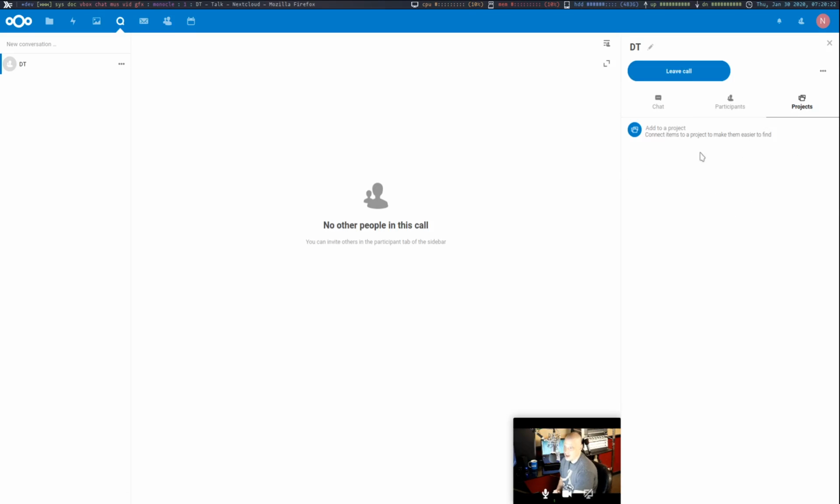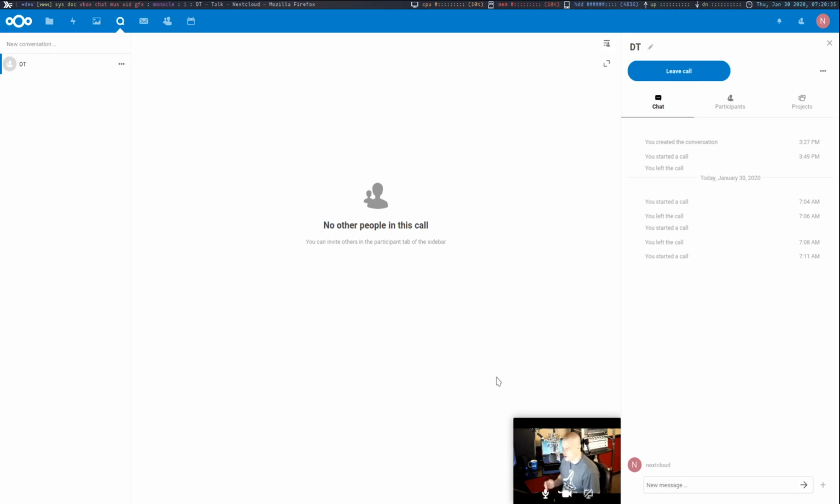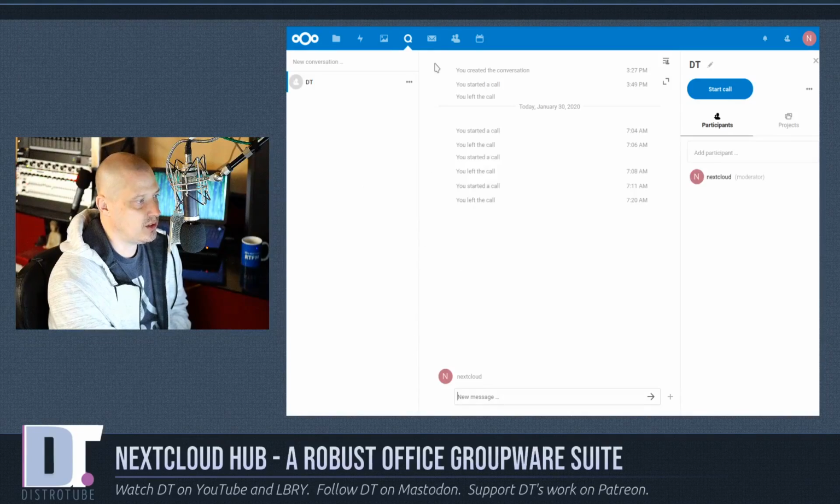You could even add projects, so the folks in the video chat could work on a project together, edit a document as a group. The whole point of this, of course, is the groupware feature of Nextcloud Hub, is that everything is about group collaboration. So that was Nextcloud Talk.